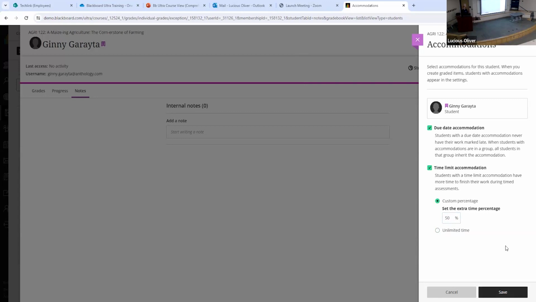You set it one time for the class, and then you can just keep rolling. So you don't have to remember to do it every time there's a test. You don't have to remember, okay, these 5 students had accommodations, and go put those accommodations in. You do it one time at the student level, and that will take care of it for the rest of the class.